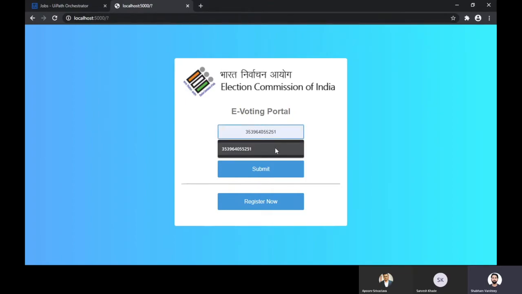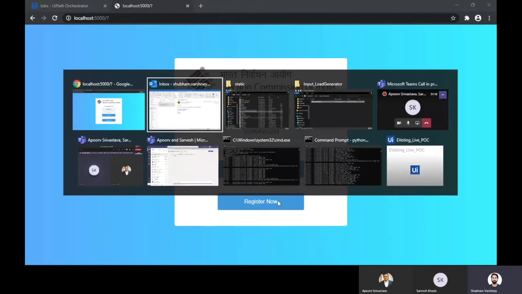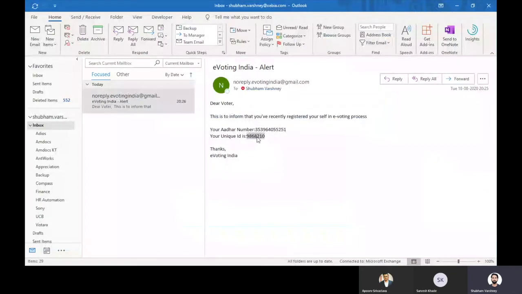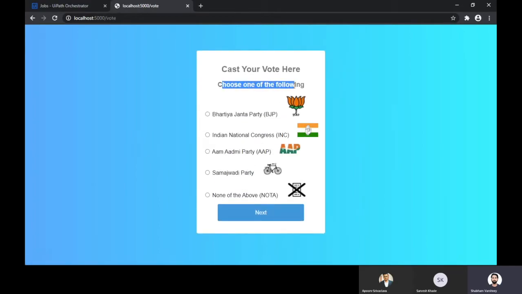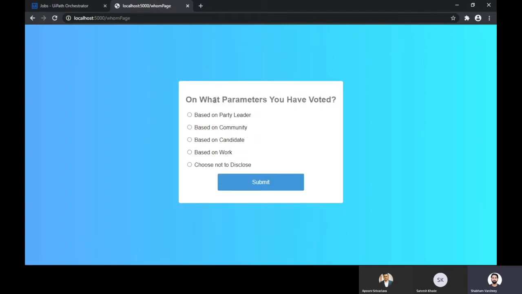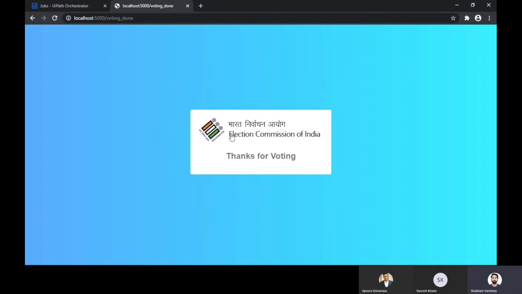I'm entering my Aadhaar card number over here, and I'll paste the unique ID that has been generated by the bot. Now it's asking me whom I must cast my vote for and on what parameters I voted. This would be the end message, which tells us that my voting has been done.